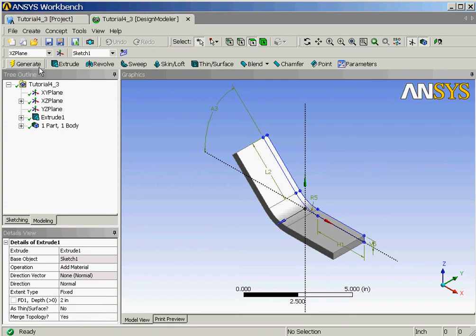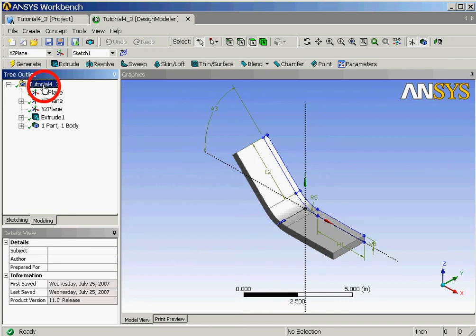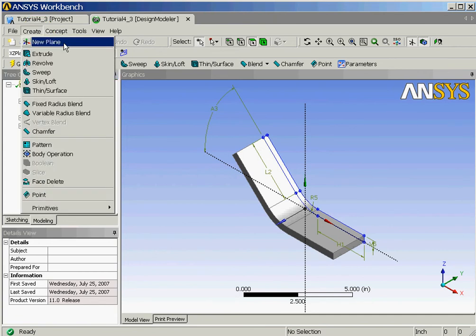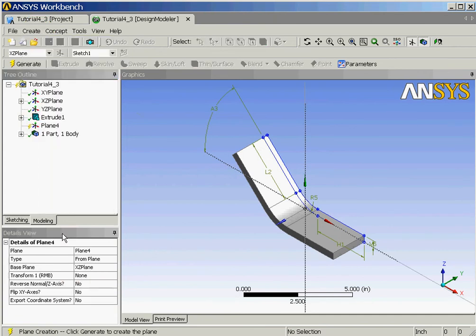We now need to add two holes in the bracket, so we'll start by defining a new sketch plane for the first hole. In the Tree Outline area, we'll select the project icon and then click on the Create drop-down menu and select the New Plane option. The following changes must now be made to the parameters listed in the Details View area. The type is set to From Face.